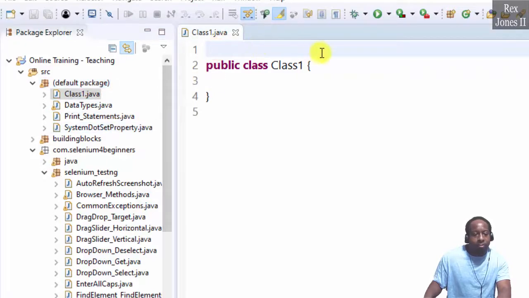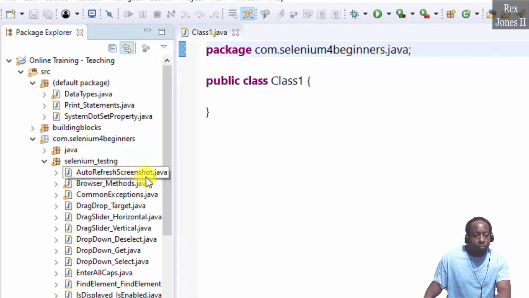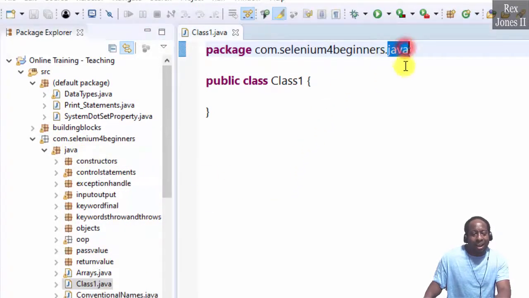Notice how line 1 is blank. I'm going to drag class 1 to Java. Now, line 1 shows a package statement.